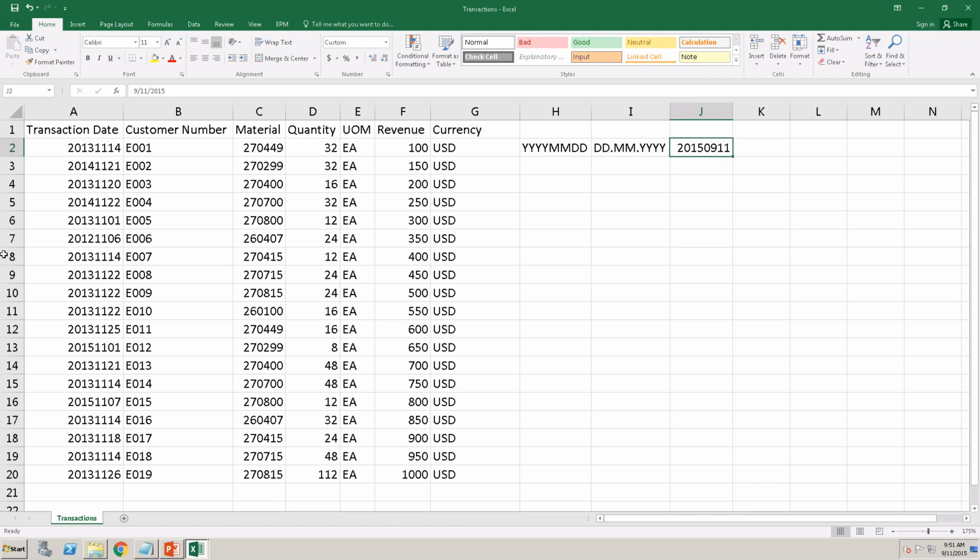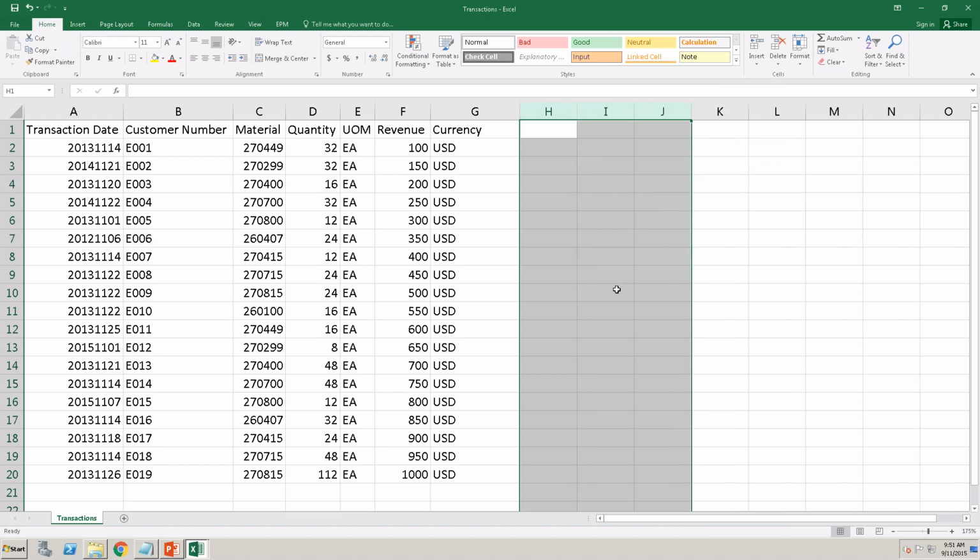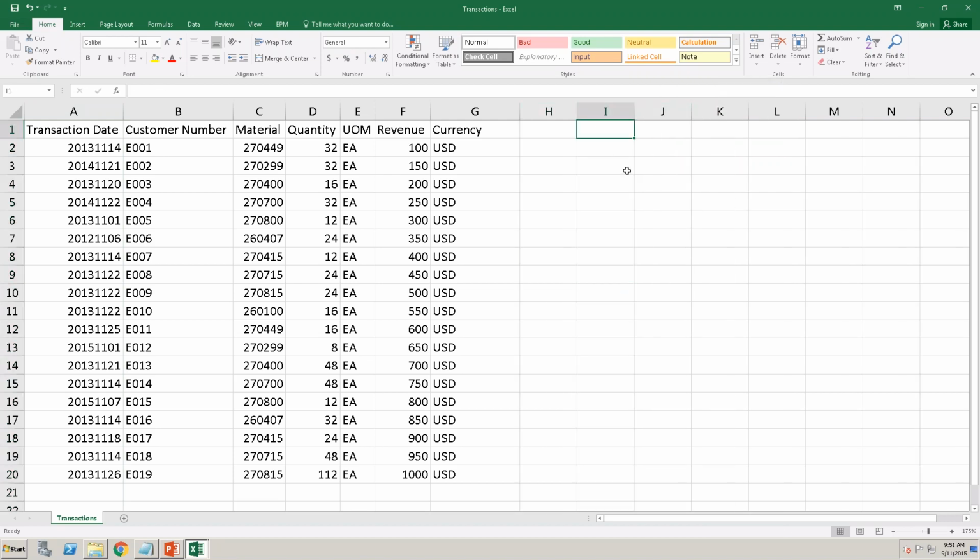So the same thing here also. This is nothing but a transaction date. So I need to create the table one more time. The table consists of the technical name of your info object, description, data type, and length. These four details.